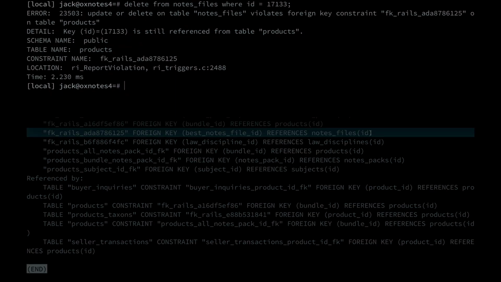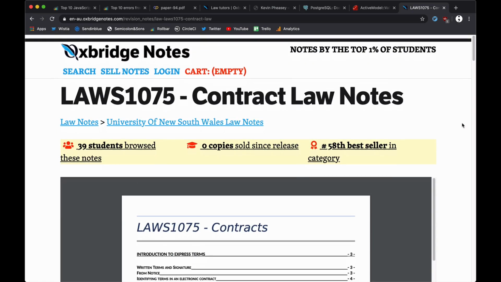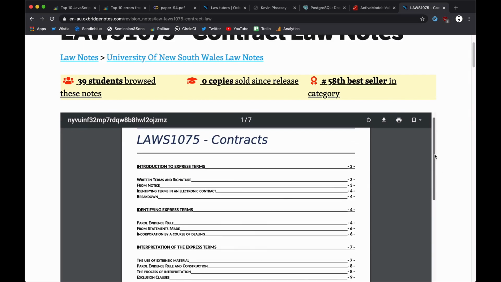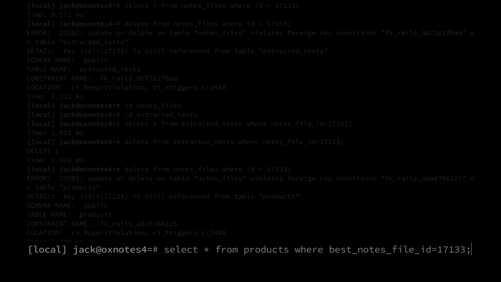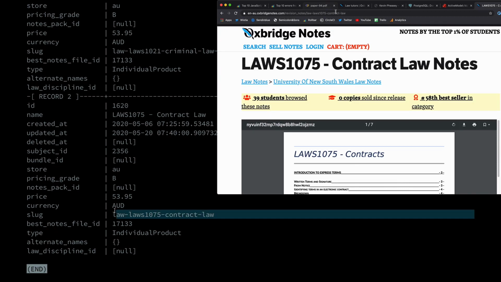And you can see here that this delete operation failed because a constraint in the products table references this particular notes file. This is because, as you can see on the website here, each product has a best notes file, something that they display on their product page, and that's what generates this large PDF sample that you see. And a product contains many notes files, one of which is elevated to this kind of special place as best notes file. And in the case of the notes file we just tried to delete, this one was in fact the best notes file for the product it was contained within. Therefore, we shouldn't be allowed to delete it without elevating another one to that position.